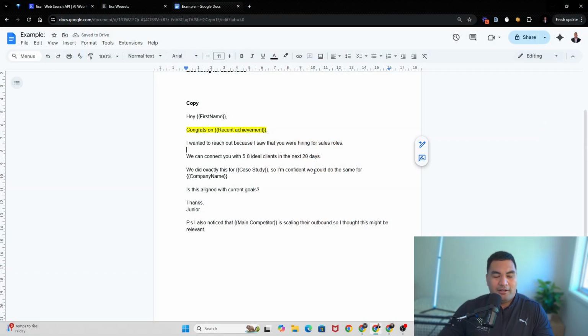So we need a congrats on a recent achievement. Let me highlight this in yellow, and everything that I highlight in yellow are going to be the things that we're going to look for in Exa. So congrats on a recent achievement. I wanted to reach out to you because I saw that you're hiring for sales roles. So hiring for sales roles is important. Let's highlight that.